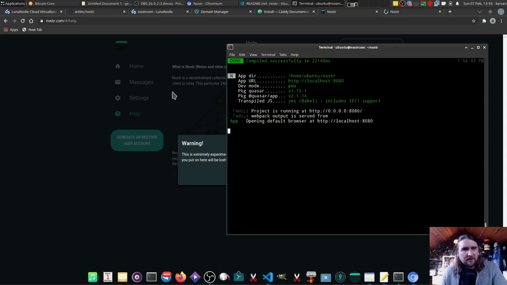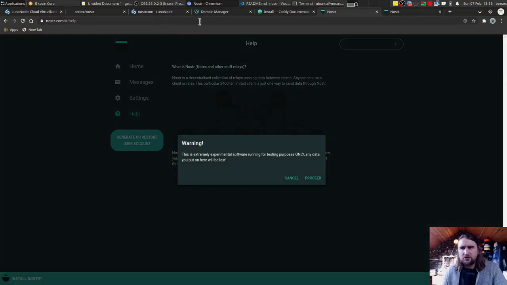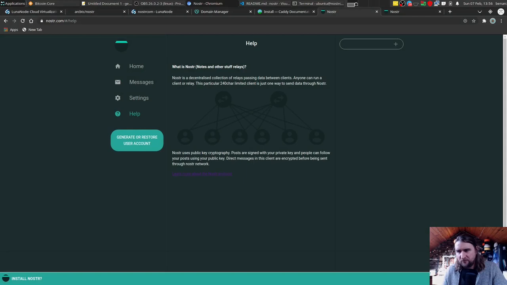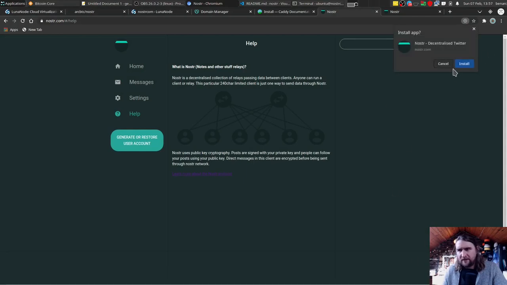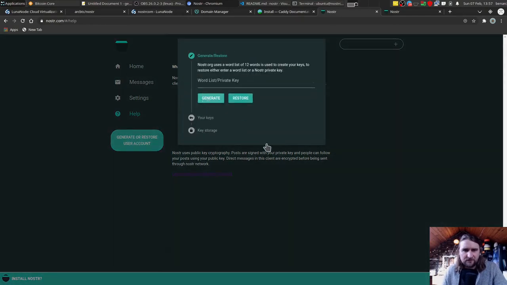So there we are. So we're running there. So hopefully if we refresh. Yeah, we are. You see, we get this little plus icon here. So proceed. We can install this. Yes, I'll install it, please. And then click on install. Install it as a web app. On your phone, it will just install it as an actual app. It's pretty cool. As you can see, it just runs as a NOSTR client.